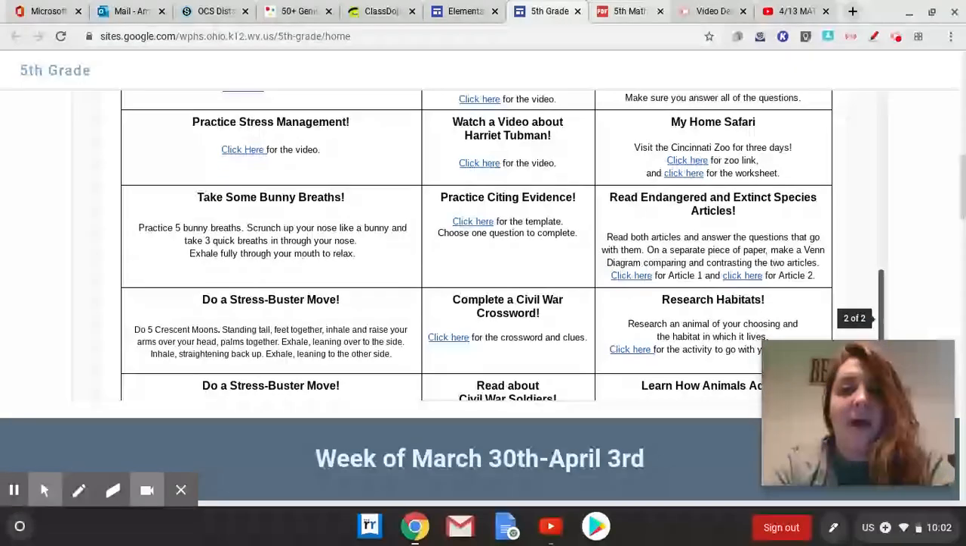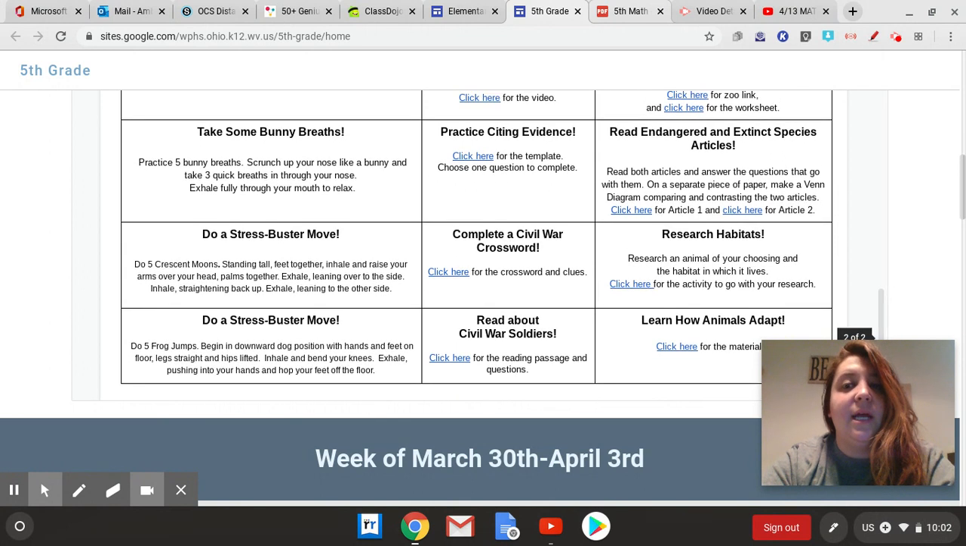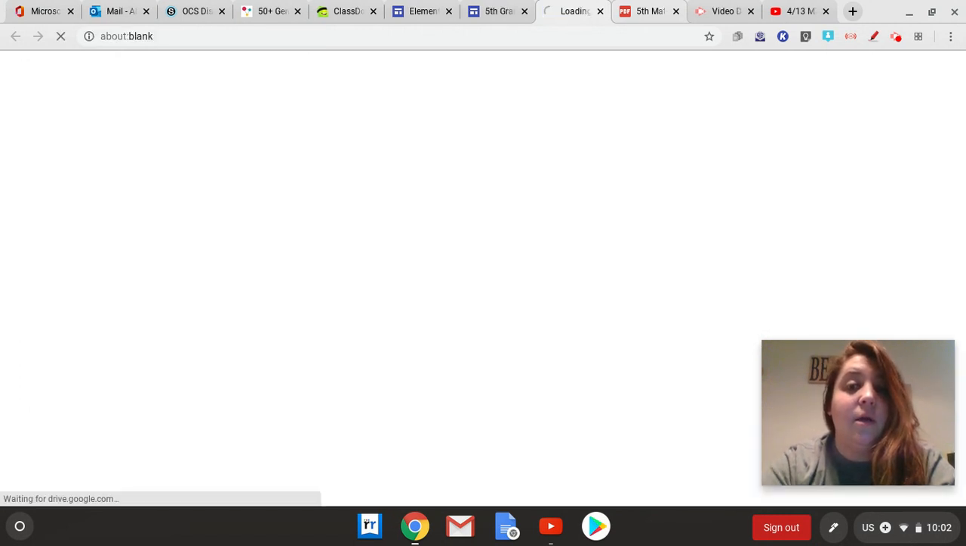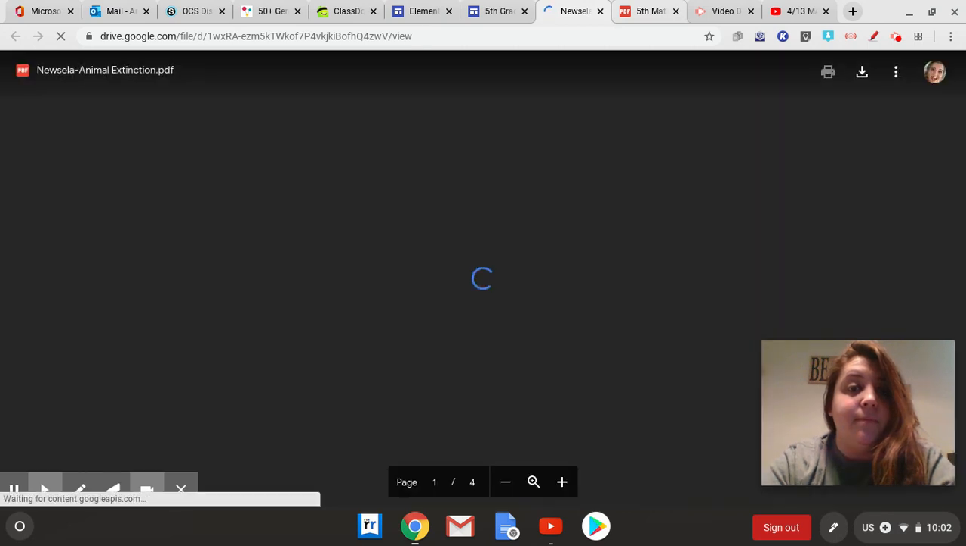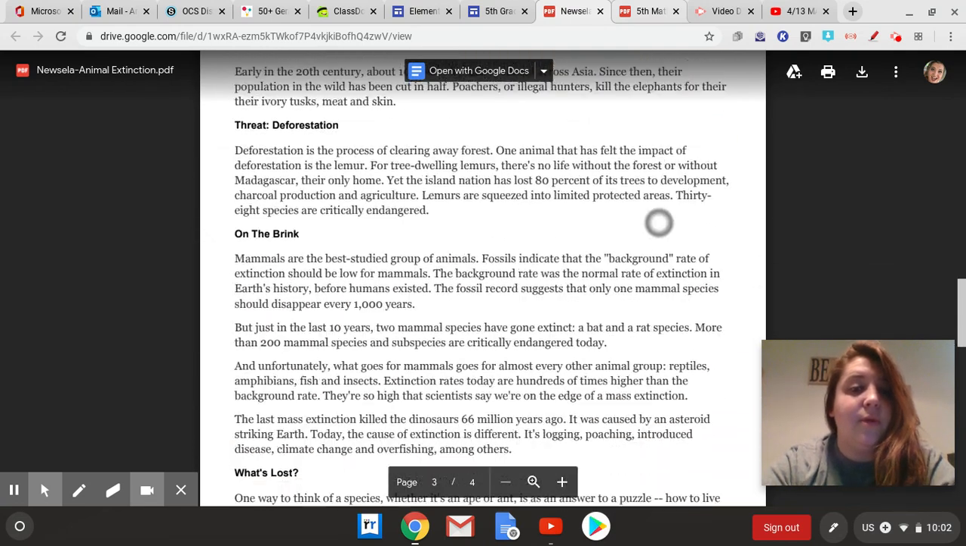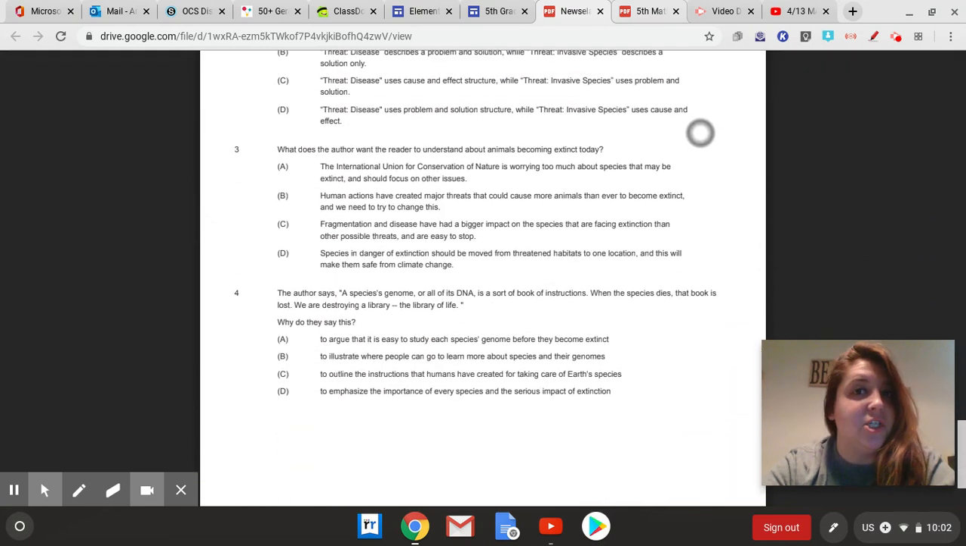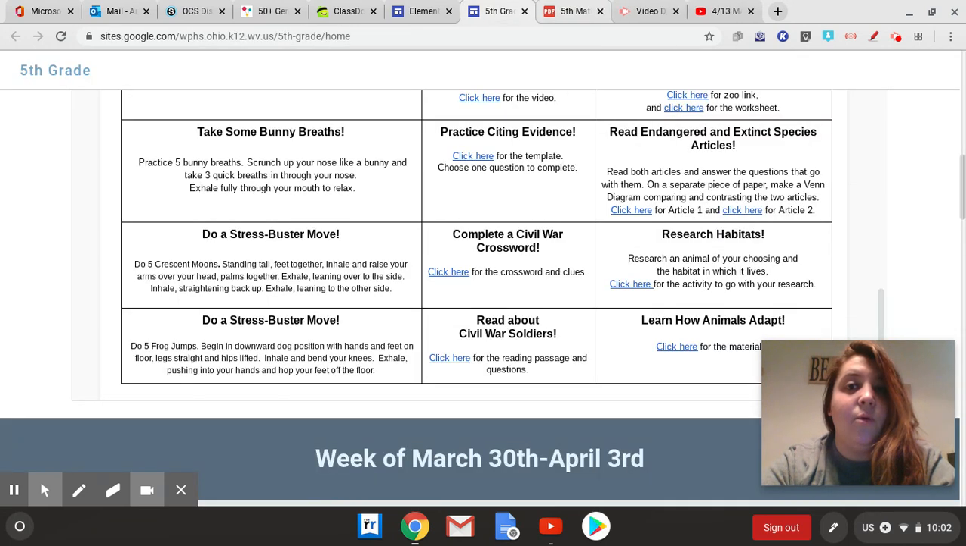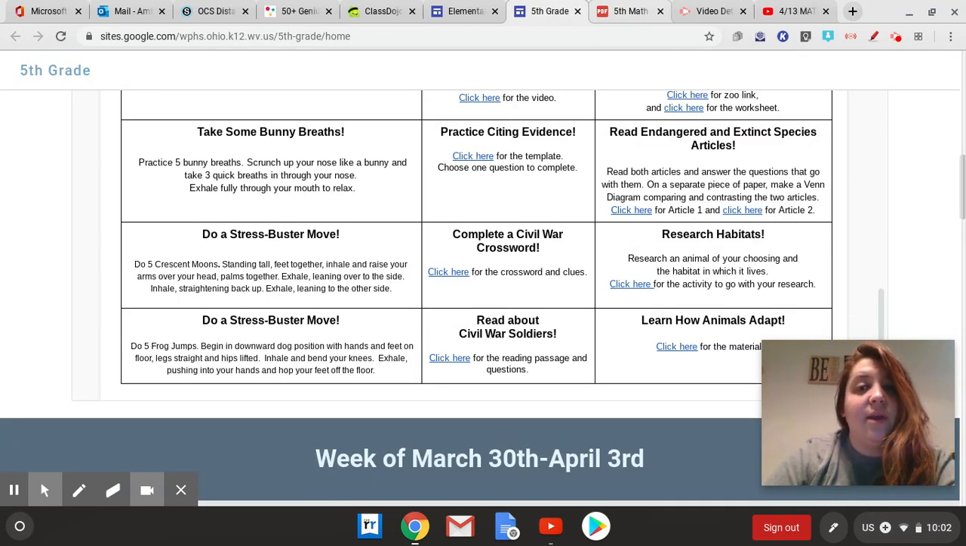Then you have read endangered and extinct species articles. You have 2 articles to click on down here. I'll just pull up one. Each article, you read through the information, and then answer the 4 questions at the end. When you are finished, you're going to create a Venn diagram comparing and contrasting the 2 articles. What I really want you to focus on is the fact that one article is about endangered species and one article is about extinct species, okay?